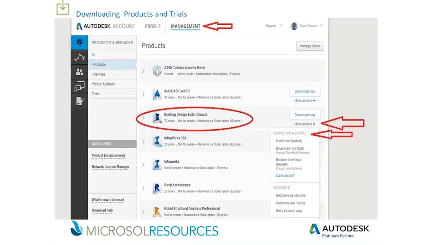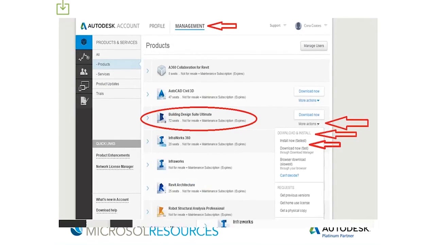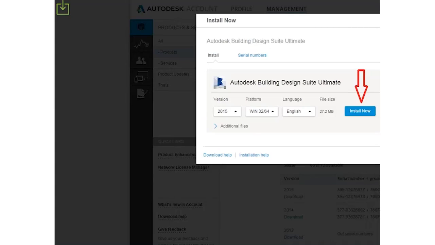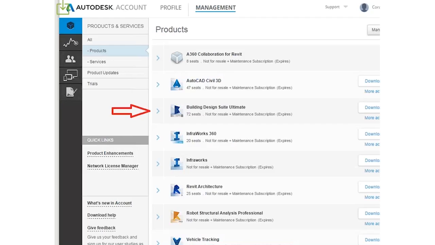There is the Download Now button as a default, as you can see, but you can also click on More Actions. This will bring up a drop-down menu where you can find other options to install now or do a browser download. When you click on Download Now, a window will appear where you can pick the product version, the platform you are working on, and the language you are working in. All admins and users assigned permission can download from this page.